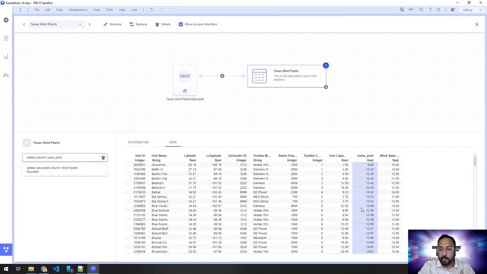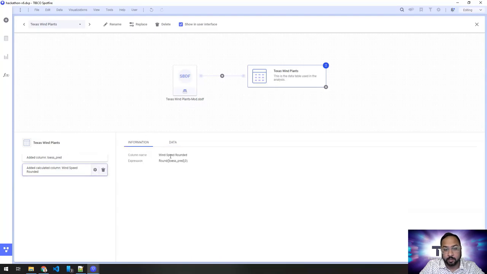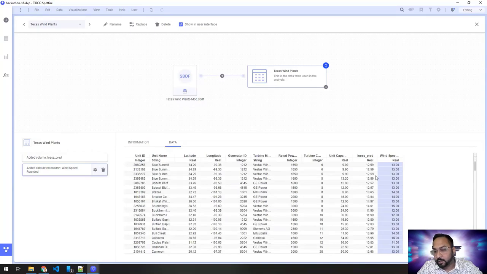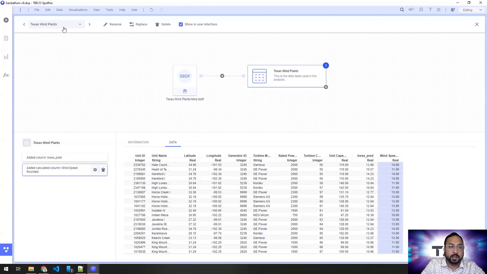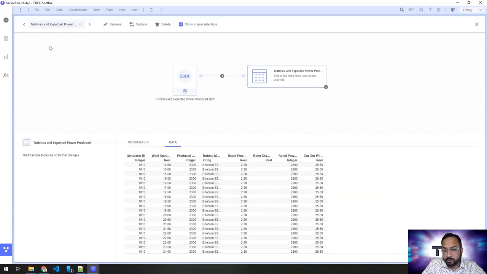It creates a column output here for the actual localized wind speed at each of these individual plants. And then the next thing is just to use a calculated column to round these. So I rounded these to zero. You could also round them to a half mile per hour. And so once you've rounded them, now you have something you can join with the turbine power curves right here.